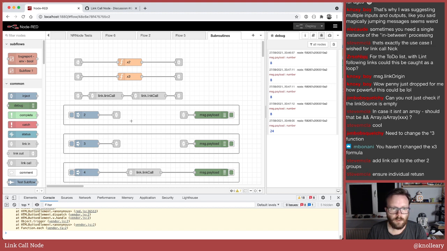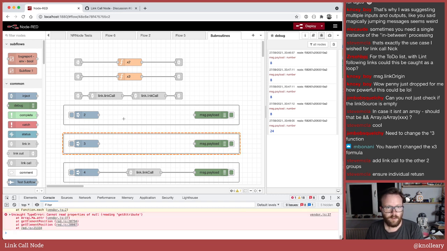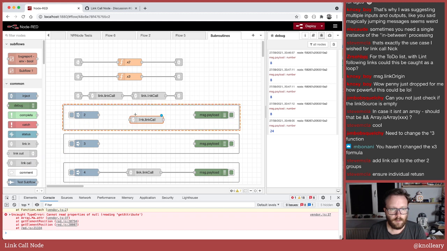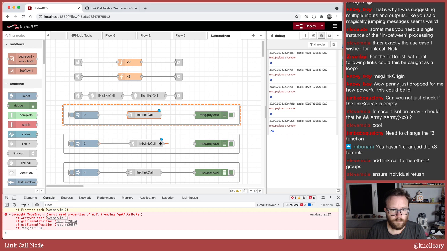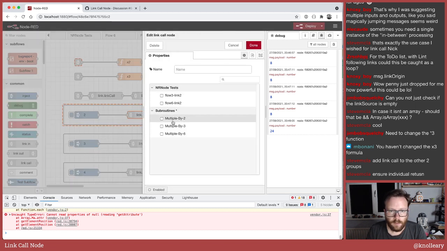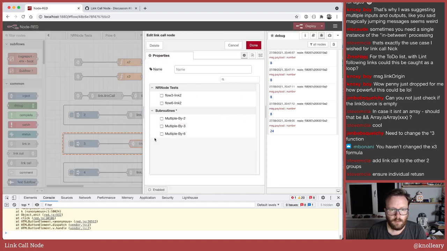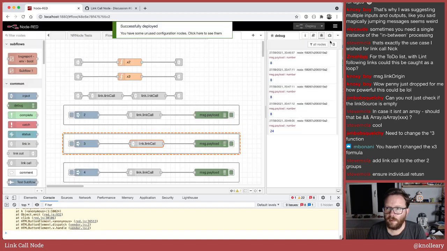Add link call to the other two groups. Ensure individual returns. Good suggestion. So let's add a link call in here. Link call in here. And we'll multiply this one by 3. Let's do them both by 3.